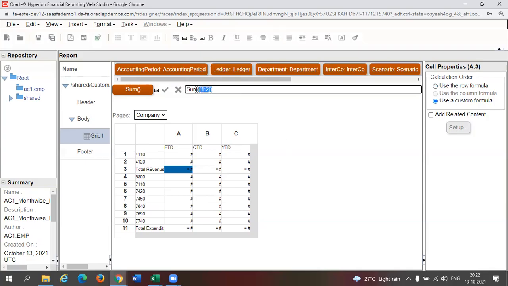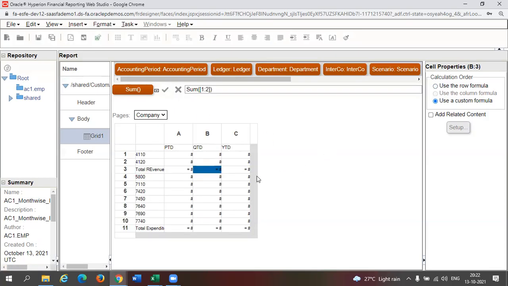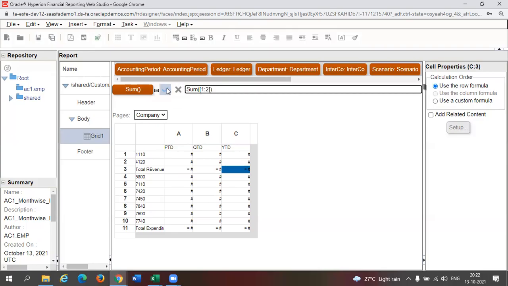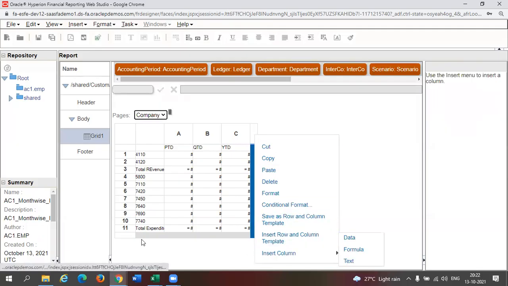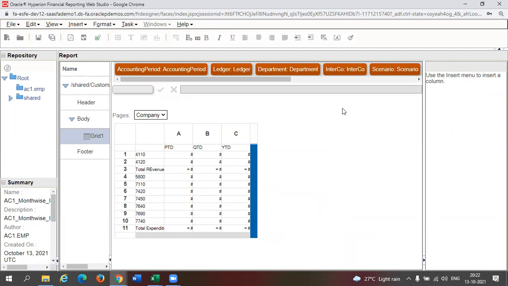Got it? Same formula. You can copy, you can paste. You cannot paste here, you have to paste here. That is also to be validated. Vice versa, that is also to be validated. You want another column, click here, right click, insert a column. Similar to how you insert a row, you can insert your column also. Any questions? No questions.